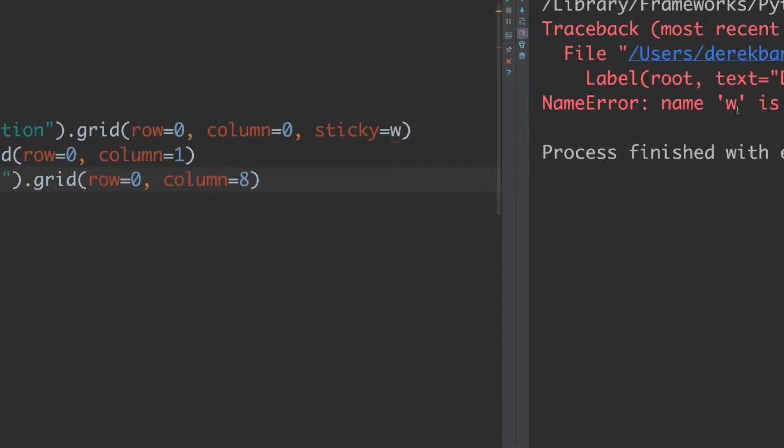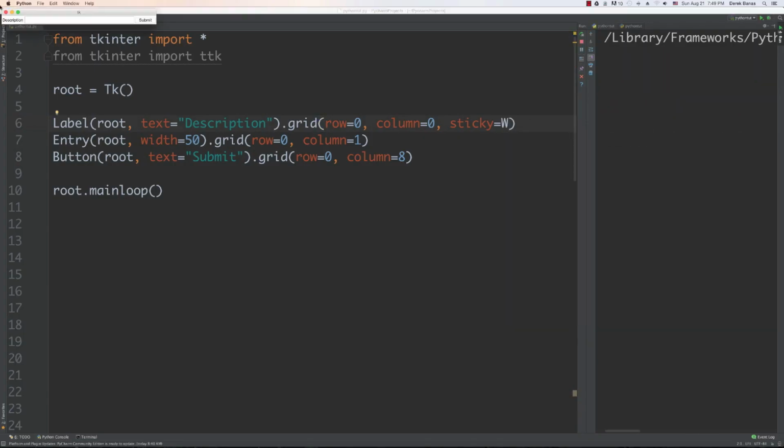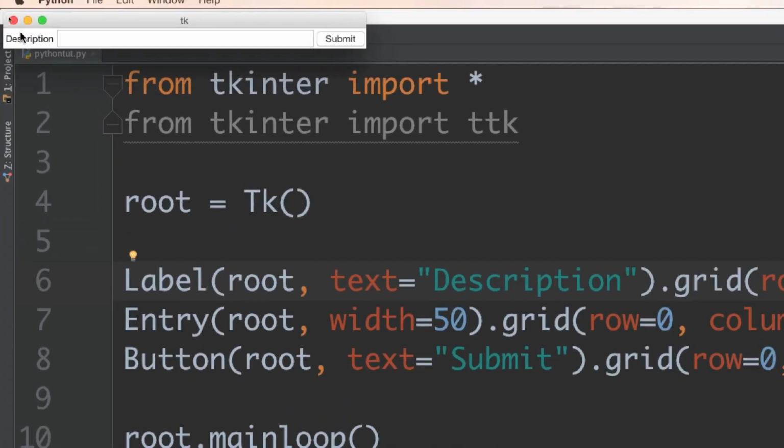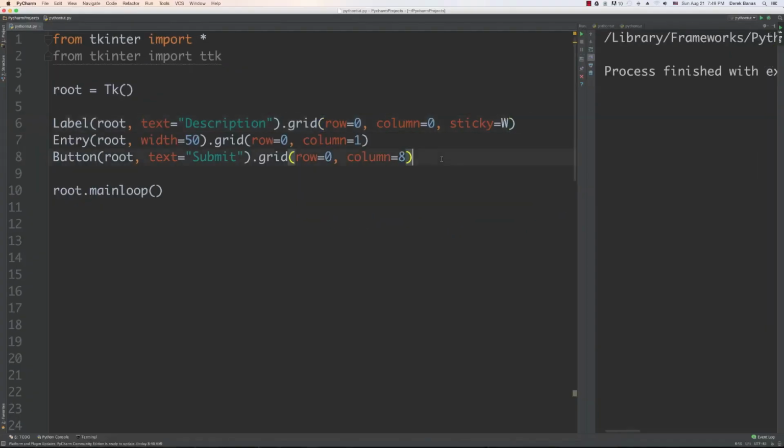Got a little bit of a bug, name error, name W. Remember, these are always supposed to be uppercase letters. I should remember that, but I don't sometimes. And when I run it, you can see right there, description, and then there's the entry box and the submit button. And whenever I'm designing interfaces, well, first off, I draw them with paper and pencil and then go and create them from there. But we also would benefit greatly by just going and creating each row of the interface one by one. Don't try to do it all at once, otherwise it might get confusing.